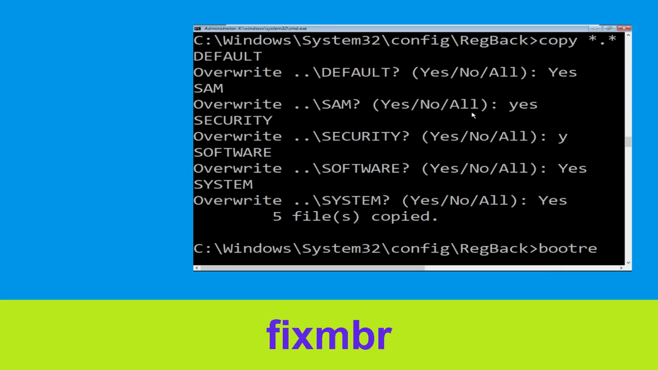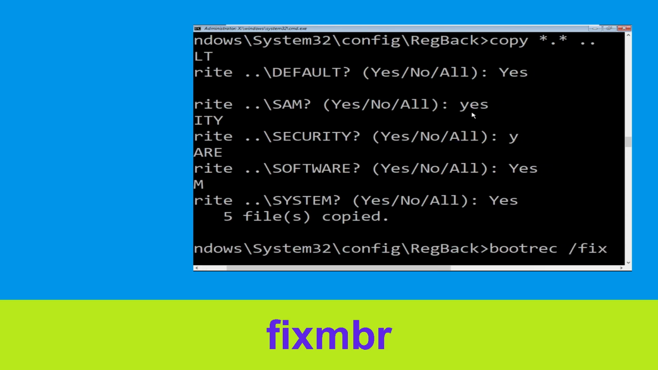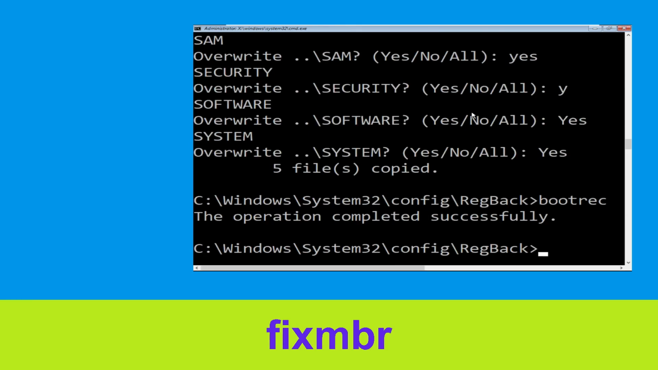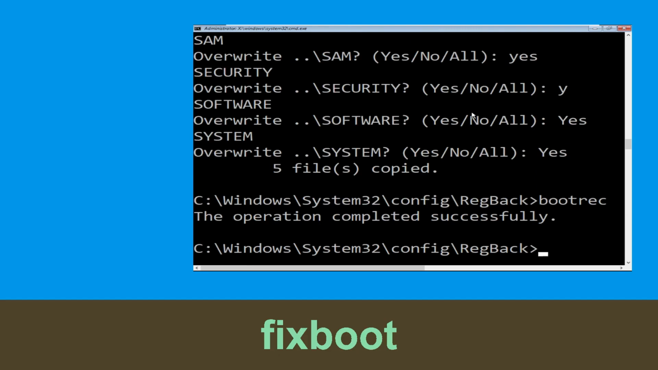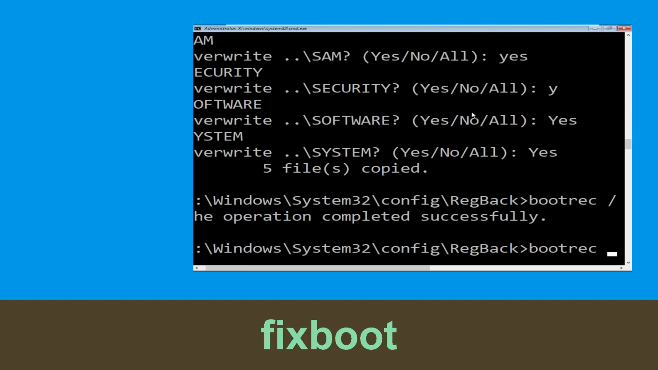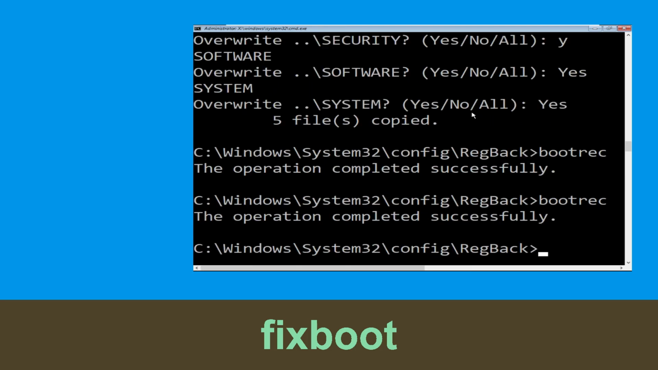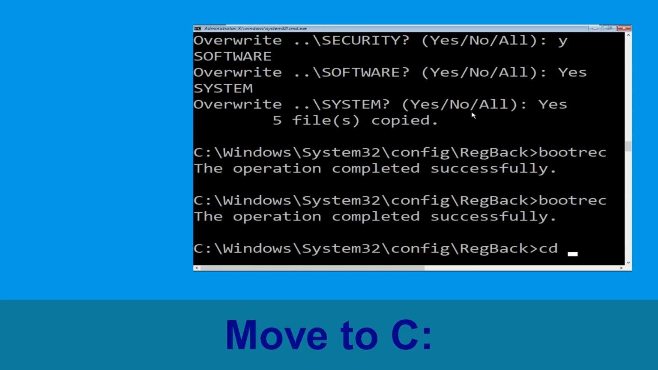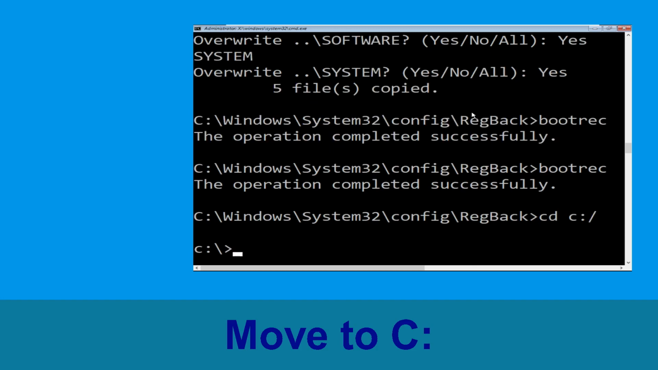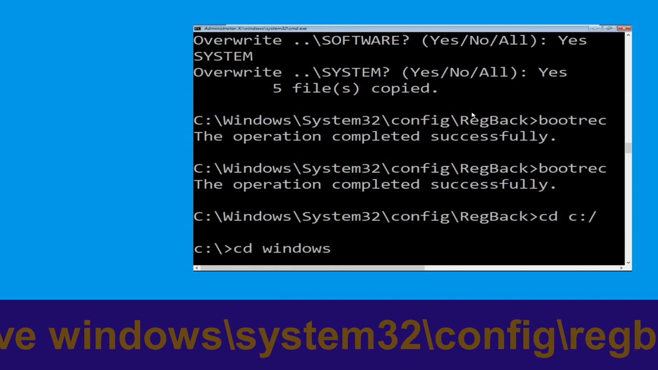Now type bootrec space /fixmbr and hit enter to execute the command. Now execute this command. Type in bootrec /fixboot and hit enter. Now execute this command cd space c:/. Now type cd space Windows /system32 /config /regback and hit enter to execute.